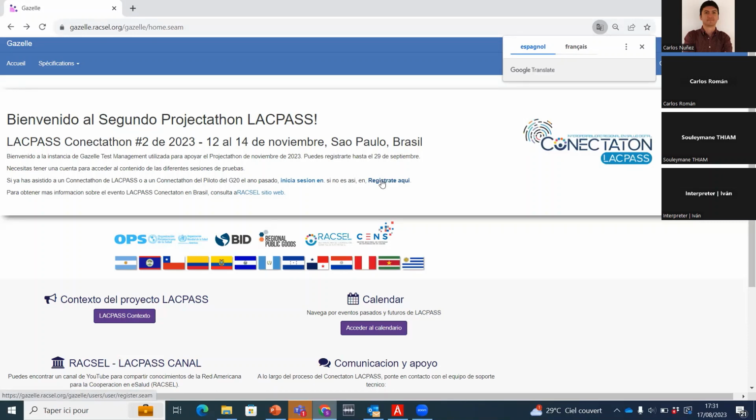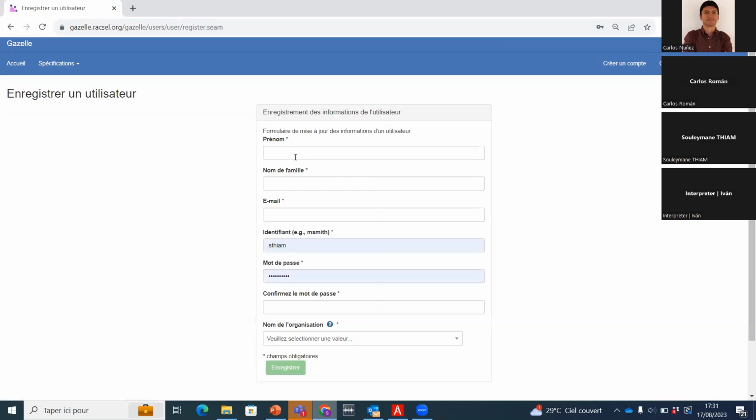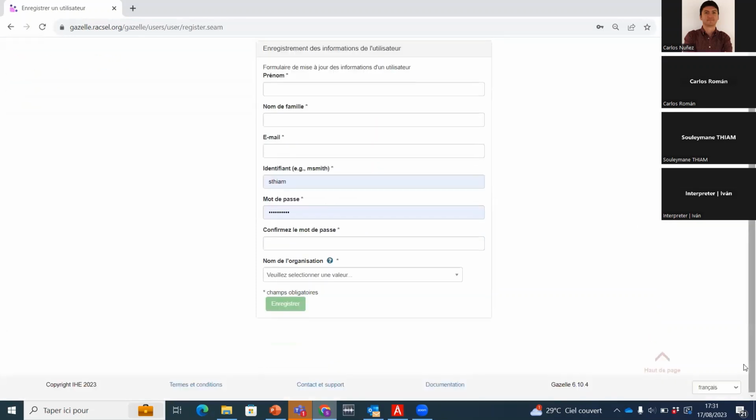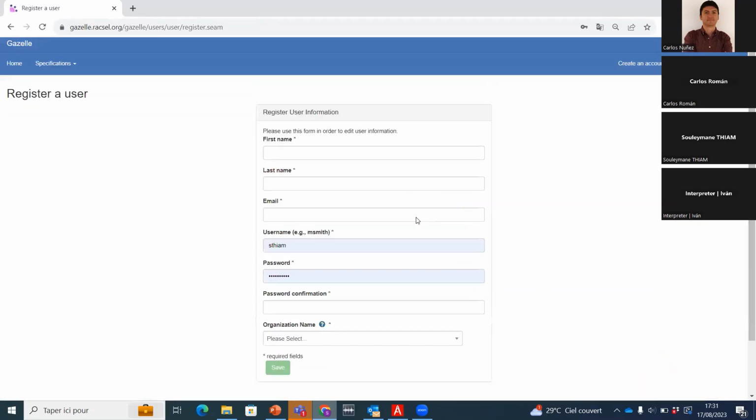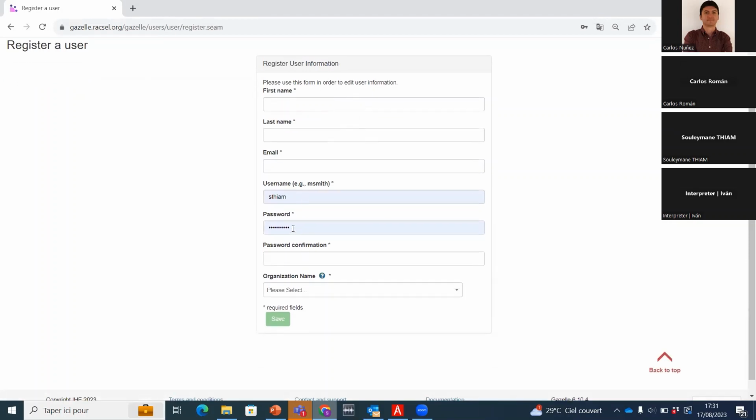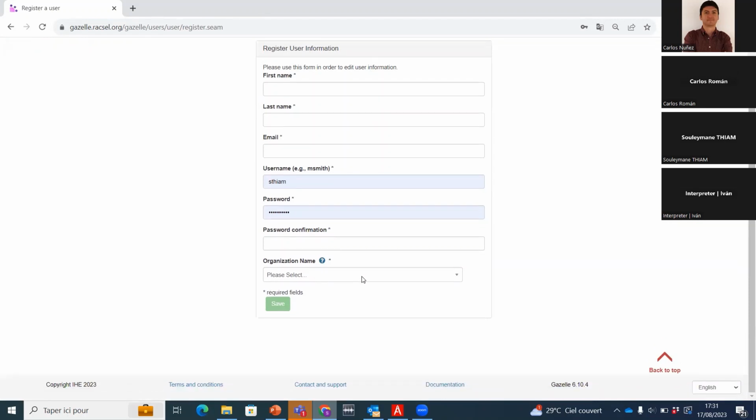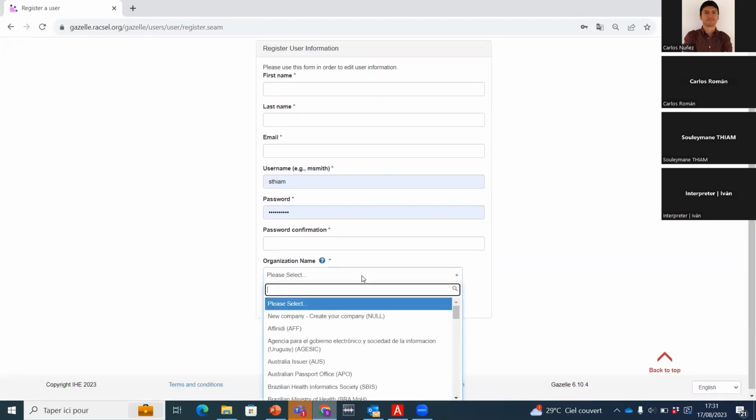So this is the link, register IHE. Let me switch to English. You need to put your first name, your last name, your email address, your username, your password. You need to confirm your password. And also, if you come here, you need to select your organization.